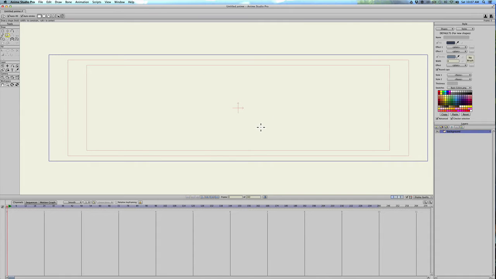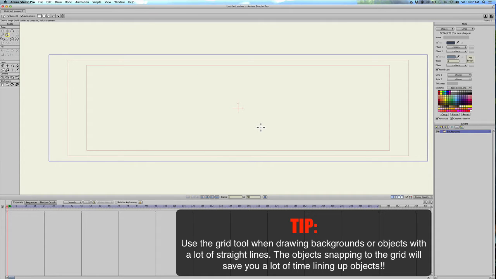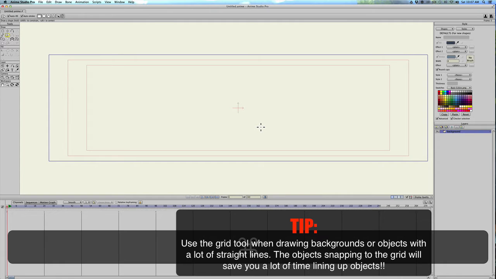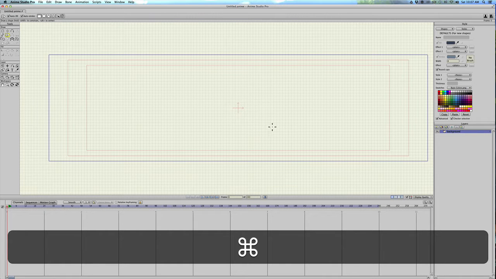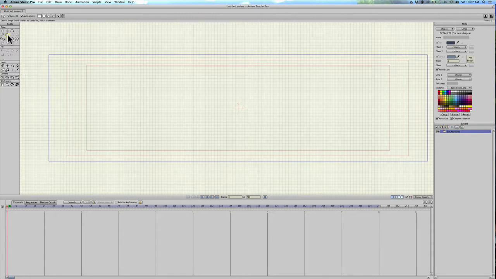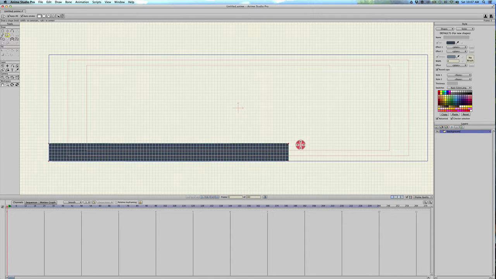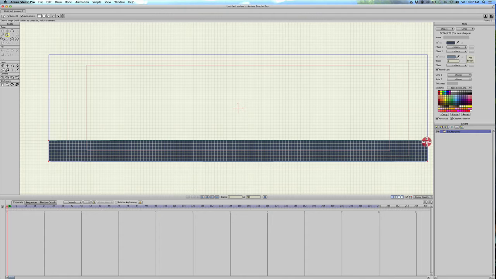Now, if you're drawing in Anime Studio and you're doing a lot of straight lines for your background or an object like a car, it's best to use the grid tool. Turning it off and on will help a lot. So go ahead and hit Command G, and that brings up the grid. And when I click the Draw Shape tool or hit S, we'll just draw a floor, background piece, and a wall.